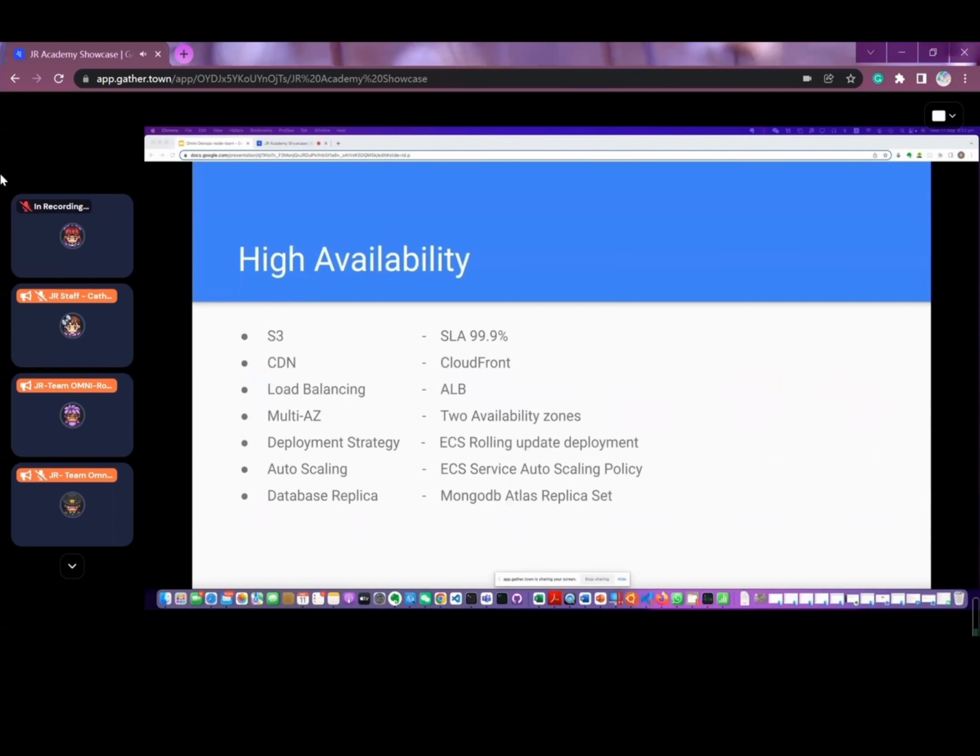To help with the high availability of the application, the following components were designed and implemented. For example, the application load balancer routes traffic to different ECS tasks. When one task fails, application load balancer will redirect to another available one. And about the deployment strategy, we are using ECS rolling update deployment to ensure zero downtime.